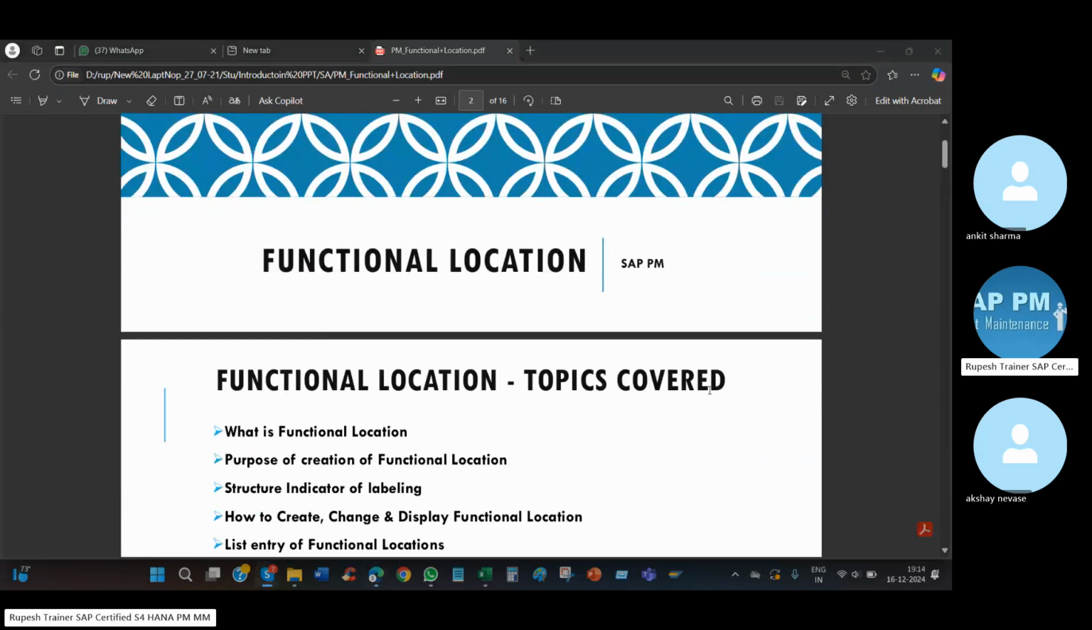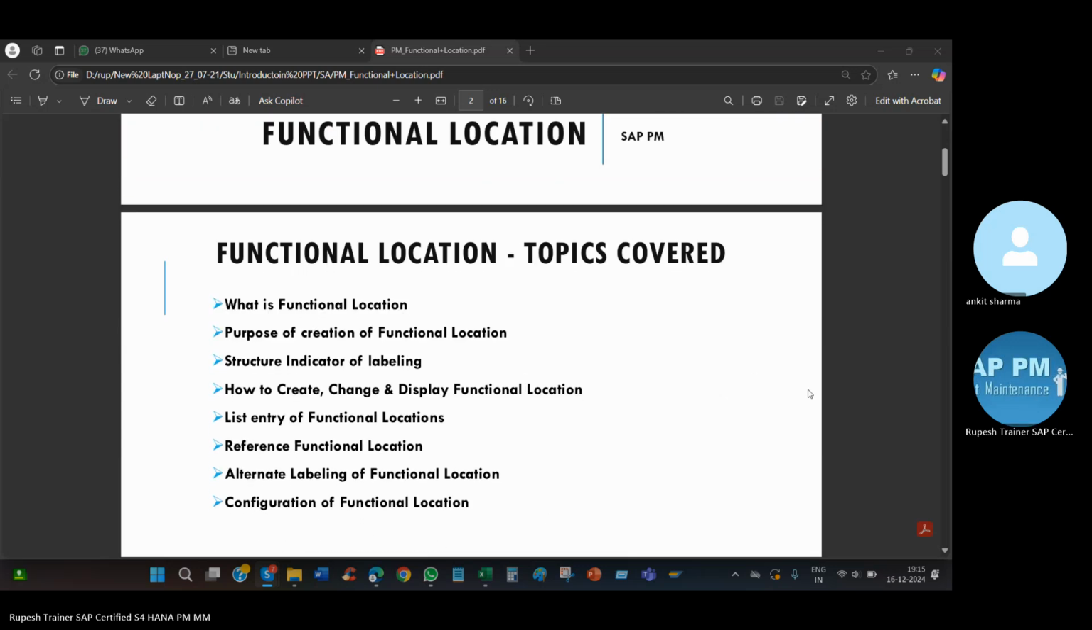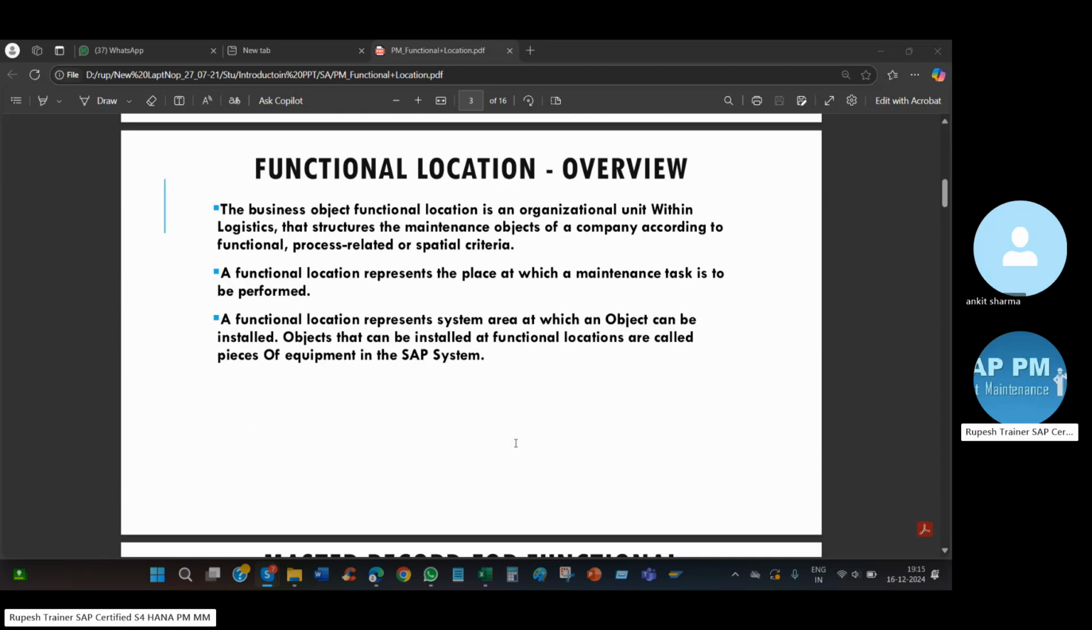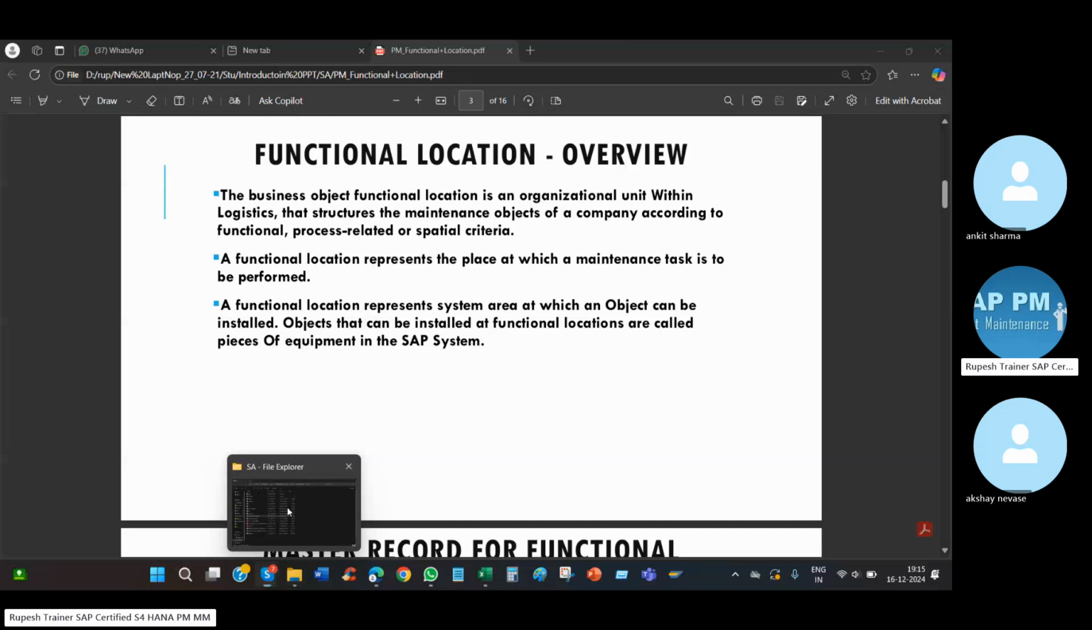So we had started with the organization structure, client, company code, plant, maintenance plant, and planning plant. And we completed work center, and we are in the FL and equipment. These are the three master data in progress: work center, FL and equipment. Work center report is IH06, equipment IH08, and the FL report is IH06. It is nothing but structuring your plant. Functional location is nothing but structuring your plant.